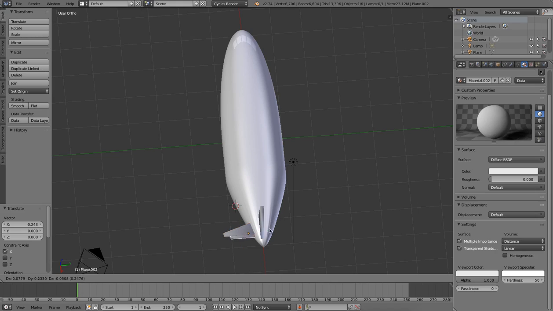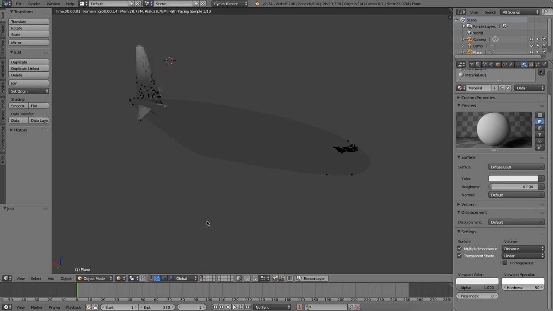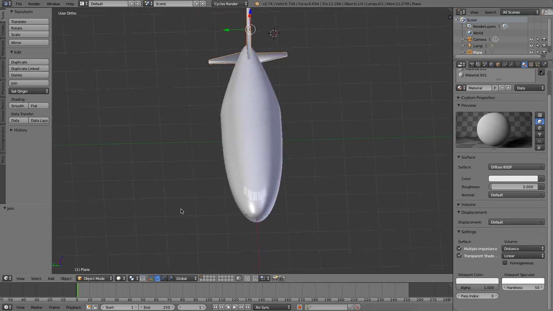Press Shift D again. Press Y this time. Press R Z 180. Now make it here. Now let's join them. So press Shift on the keyboard, select these three, then press the Join button. Press Shift Z, it looks good. Now Shift Z.